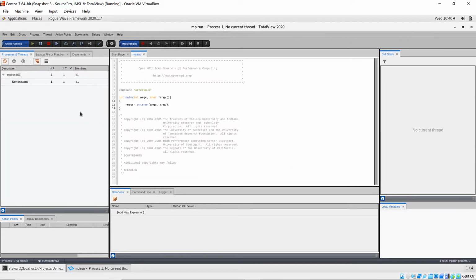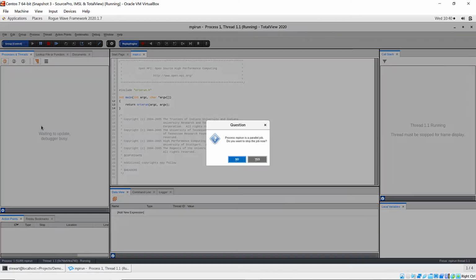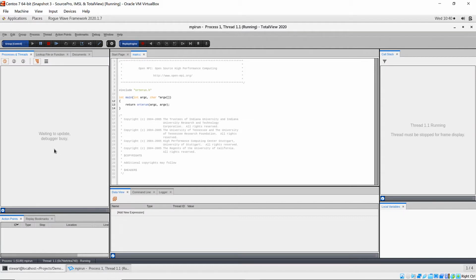So the TotalView user interface is presented to us, and then if I hit the go arrow, TotalView starts to launch the program. It prompts us with the information that this is a parallel job, and it says, do we want to stop the job now, so we could set any breakpoints. I already have some breakpoints set for this program, so I'm going to press no.